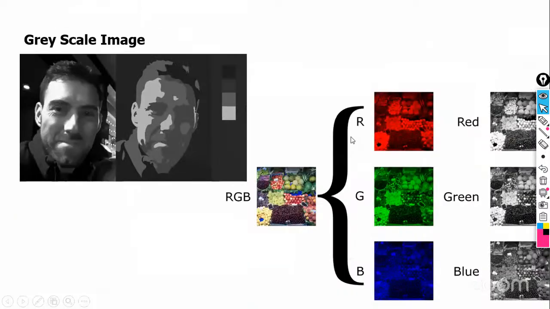Then we understood the different types of images that we have. We have a grayscale image, a black and white image, and we also have a colored image. So two types of images we have discussed. One is the grayscale image, also called black and white. The other one is the colored image, which is RGB. There are three channels: red, green, and blue.